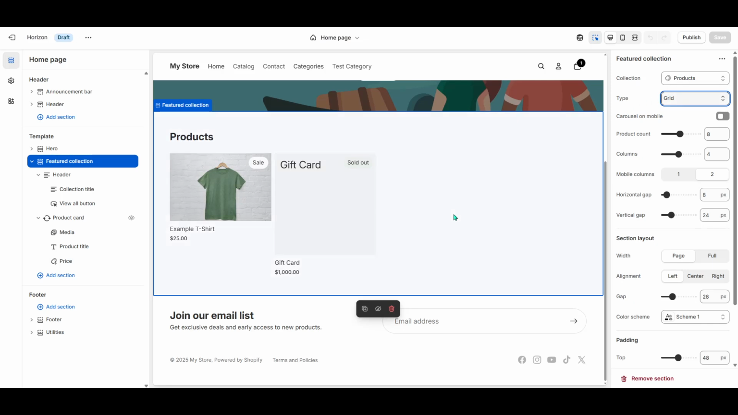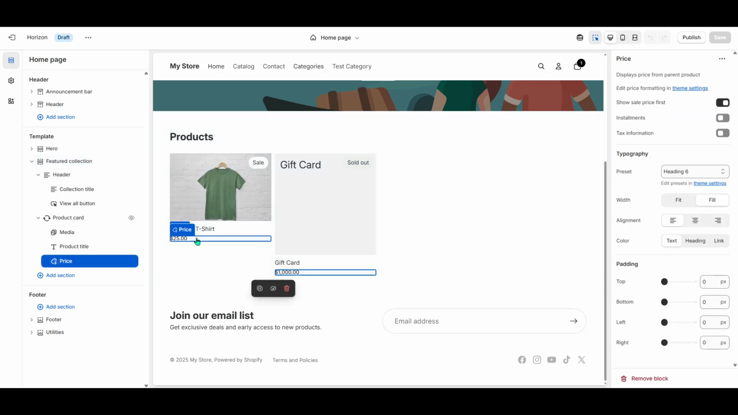Now, to adjust the font size of the price displayed on these cards, you'll want to click directly on the price itself. Doing so will allow you to select it. When you click on the price, you should notice a set of properties appear on the right-hand side of your screen. This panel is basically your command center for making style adjustments.